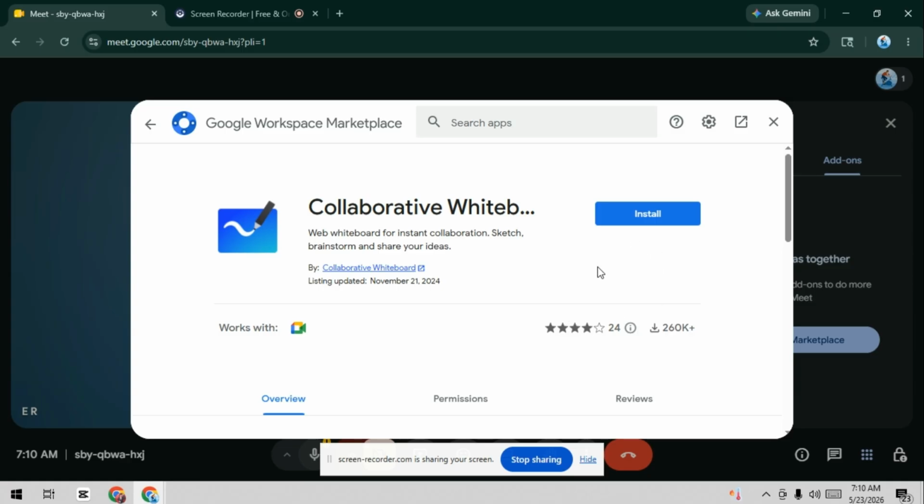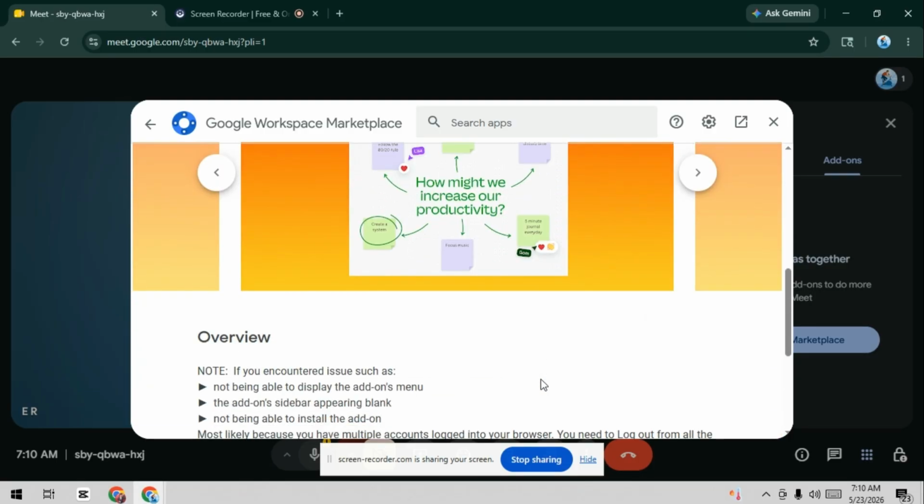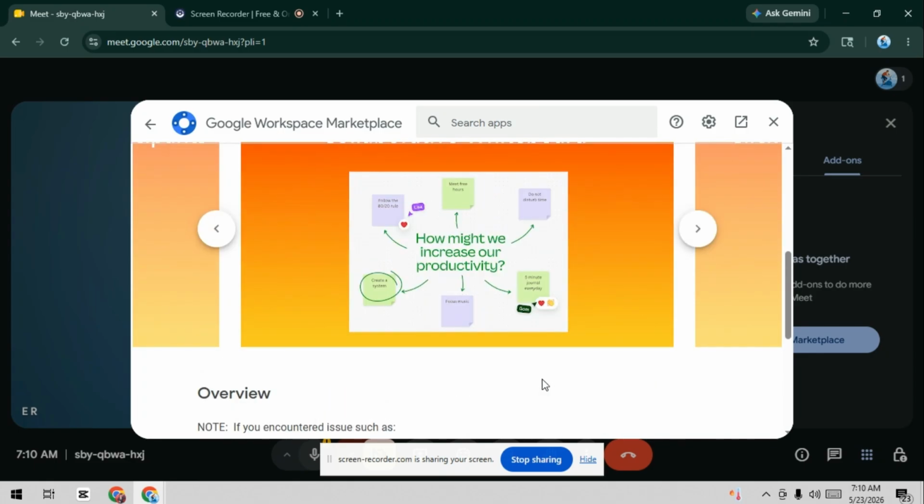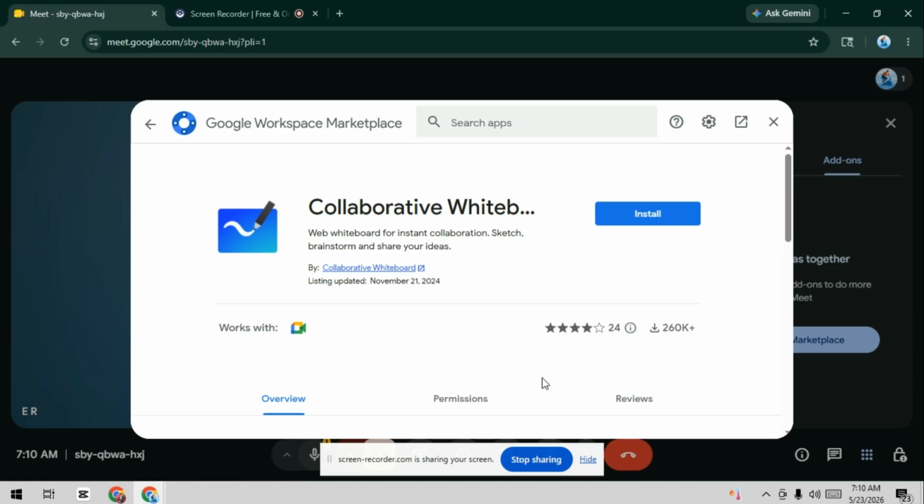You should now see the extension icon near your browser's top right corner. Click it to start drawing, writing, or presenting ideas live during your meeting. This is perfect for online classes, team brainstorming, tutorials, and virtual discussions.